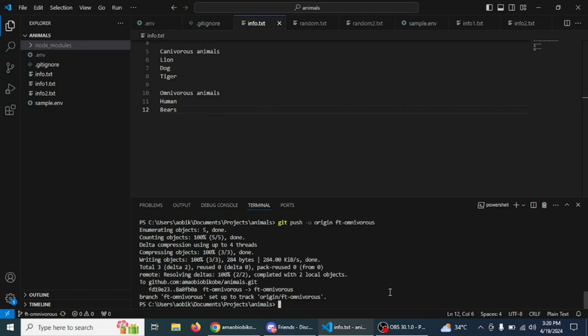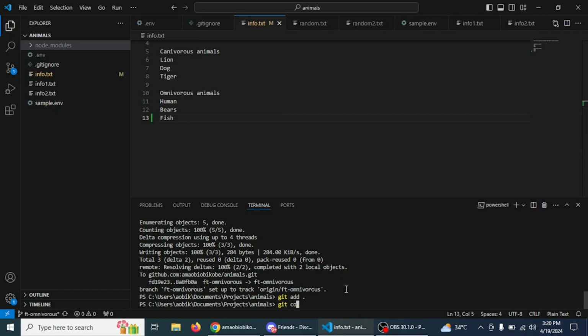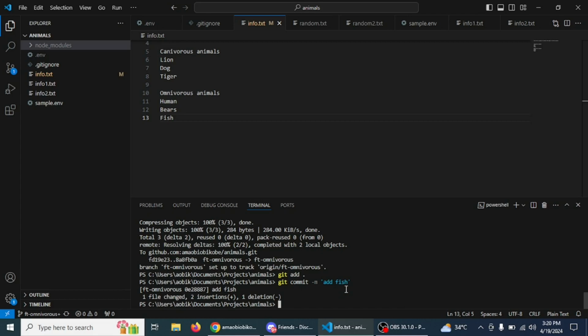And now that worked for us. I'm going to put the fish back and then I'm going to use that git push command alone this time around, since we've been able to set the upstream successfully. So I'll have the fish back and I'm going to do a git add again and a git commit, add fish, and now I'm going to do a git push. So I'm using just git push. I'm not even using git push origin feature omnivorous. I'm using git push.